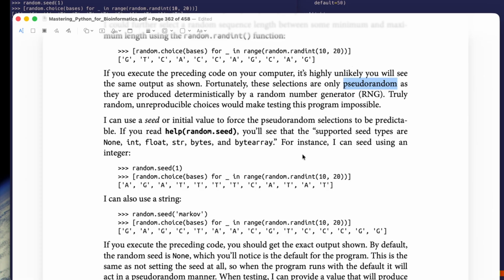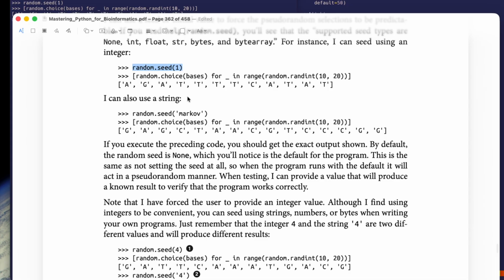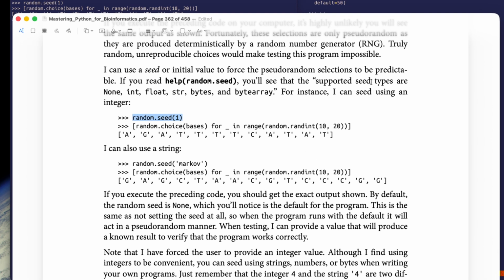And so that means that from a starting point, if we always start from some base seed, we will always get the same choices after that. The random seed in Python here in the random module does not have to be a string. It says here the supported seed types are None, int, which I'm using, float, string, bytes, or bytearray. So I just happen to decide I want to use an int, but you can use whatever you want.